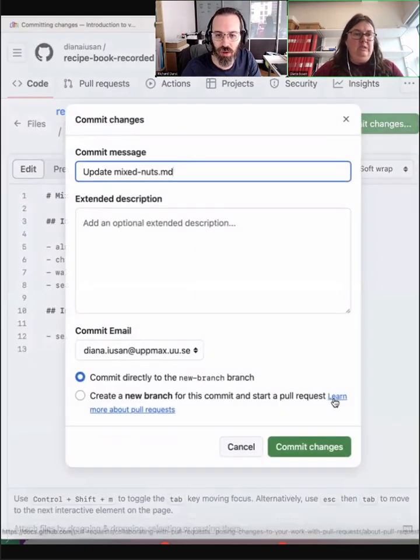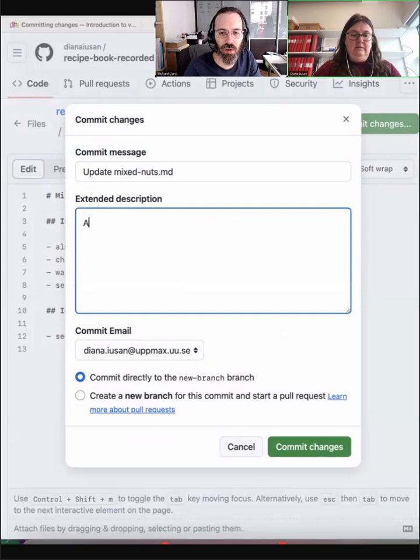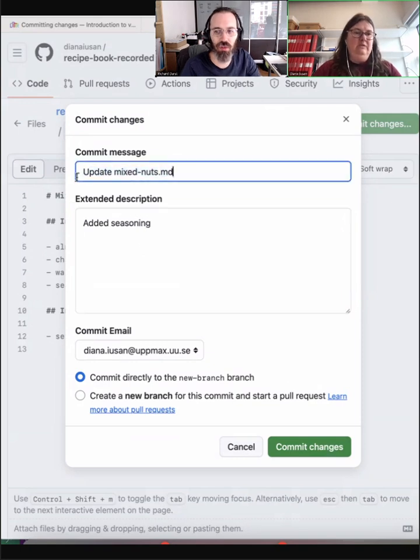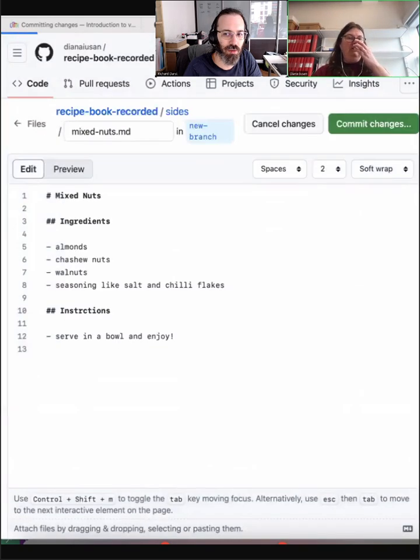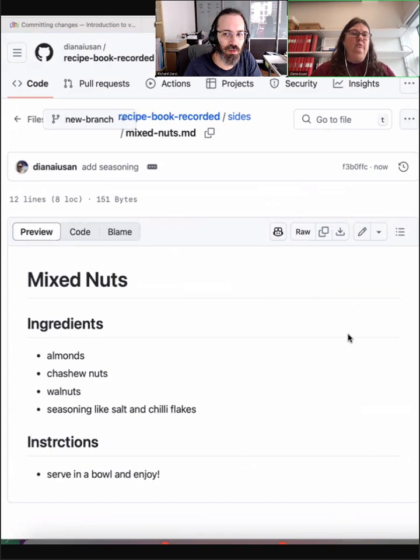I'm going to commit this, and then I'm going to say, actually, update is not very useful, so I'm going to say add seasoning. Seasoning here as well. Okay, then. So on the same branch, commit changes. So now what do I have? I have two new commits, right, on my new branch.